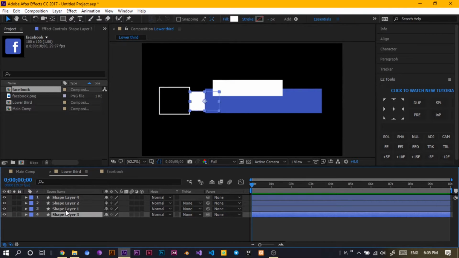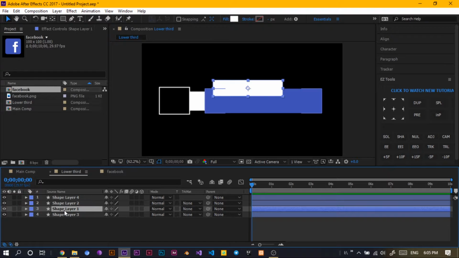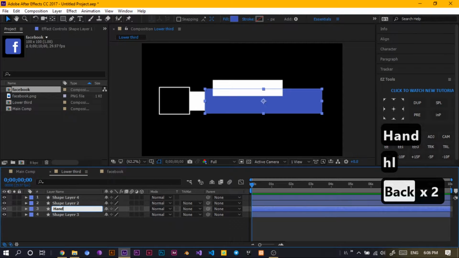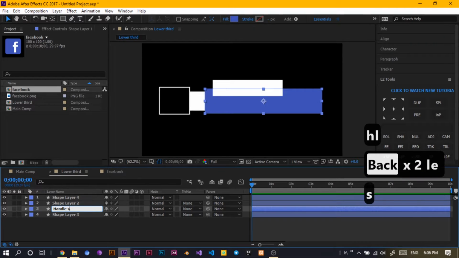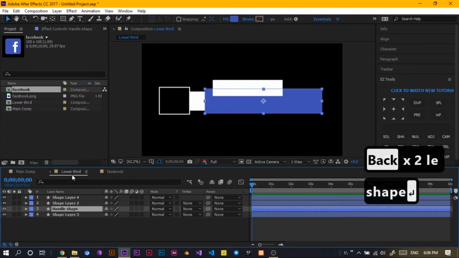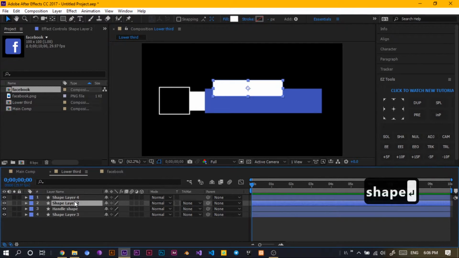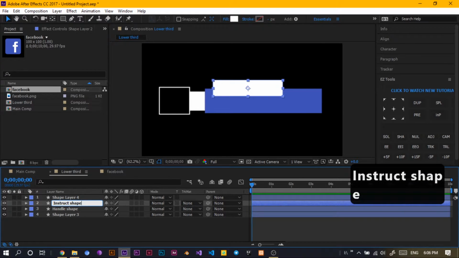So we have to learn how to name our shapes so that we can know what we are working with. I'll name this one handle, HND, handle shape, which will contain our handle, and this one is for the instruction, like follow me or stuff. So instruct shape.